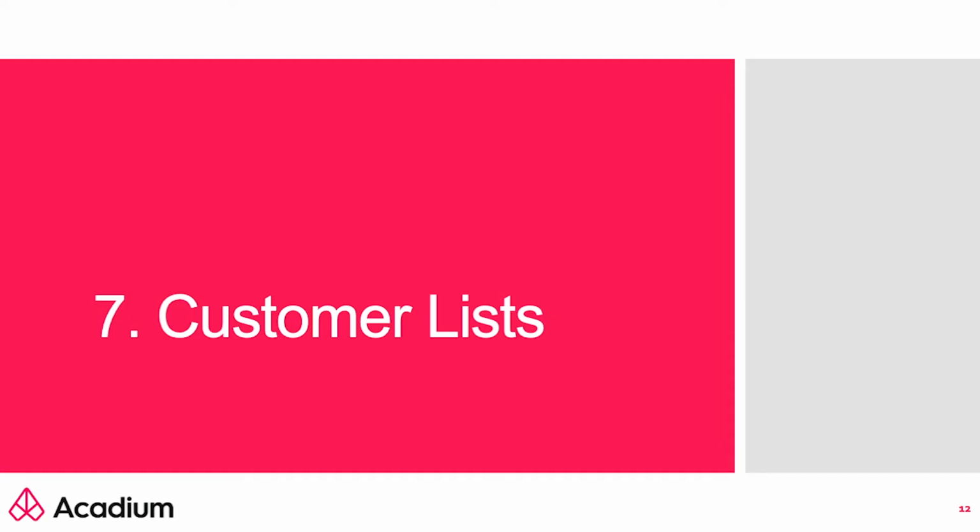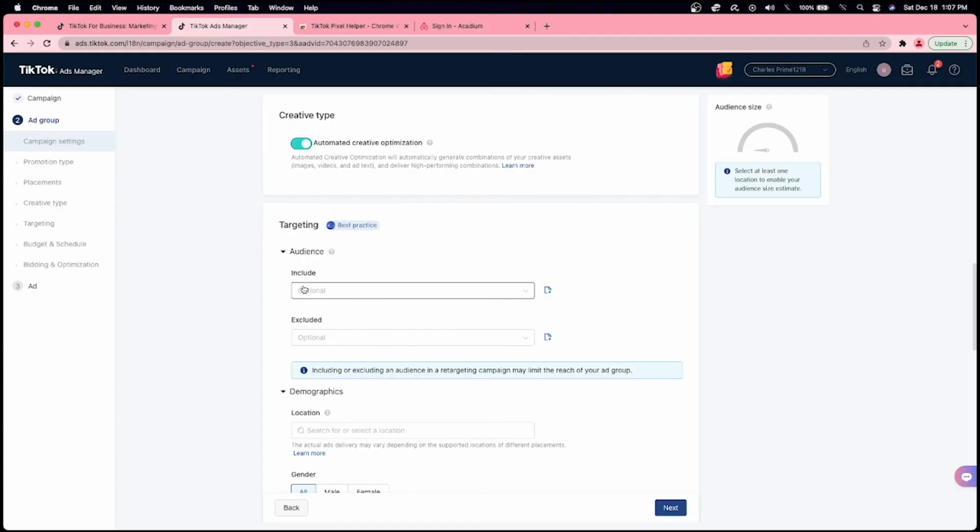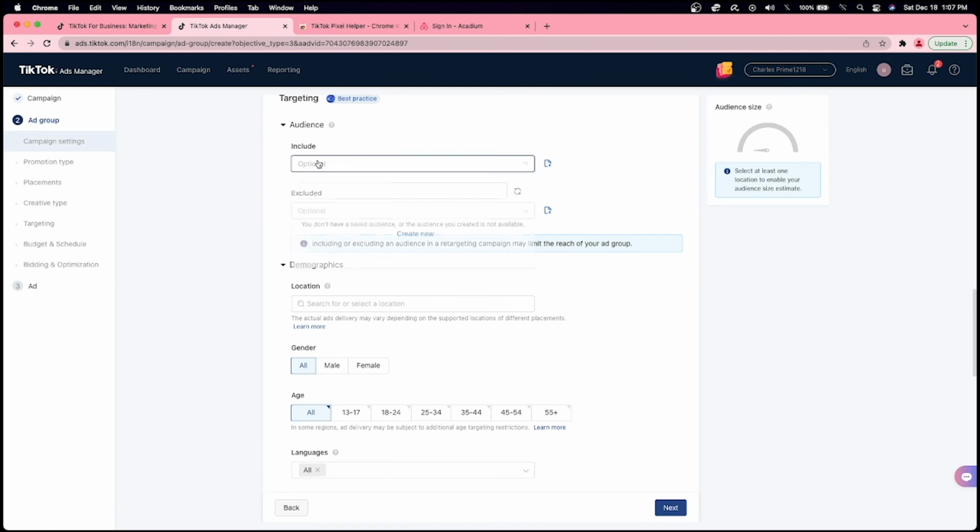Customer lists. Customer lists are still a relatively new feature on TikTok, so don't be alarmed if there are some issues or it has some bugs. It also needs a couple days with your pixel to create these, so you might want to come back for these when you're making a second campaign.